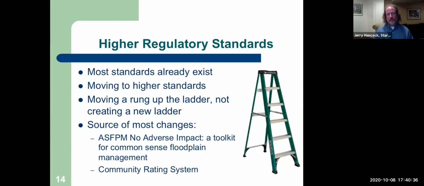All right, so higher regulatory standards. The reason they're called higher regulatory standards is because most of these standards already exist in some format, and we're proposing to move to a higher standard. If you use the ladder as an analogy, at the bottom of the ladder, on the ground, would be like no regulations. At the top of the ladder would be completely prohibiting all development within the floodplain. So currently, I would say we're about halfway up the ladder with the current regulations we have, and with this proposal, we're going to be moving up a rung.